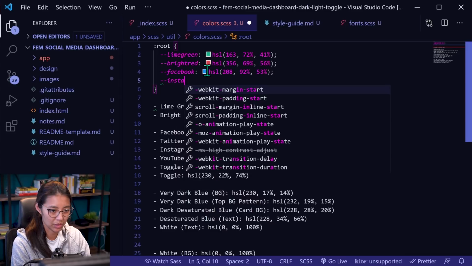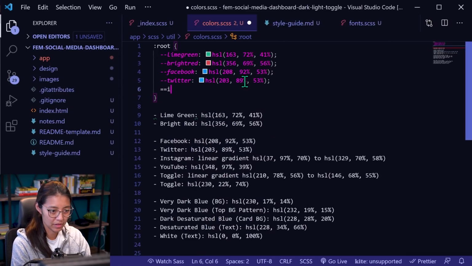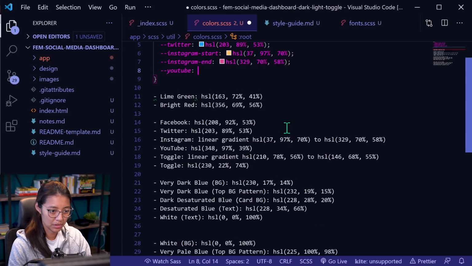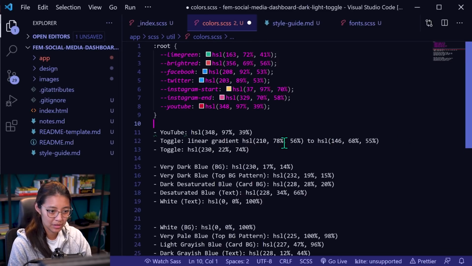Okay, so we'll do Facebook, Instagram. Oh, sorry, Twitter's first. Instagram. This is a linear gradient, so Instagram start. Not super creative with the naming here, but Instagram end, YouTube, and I think I'm actually just going to delete these as I go so we know where we've been.